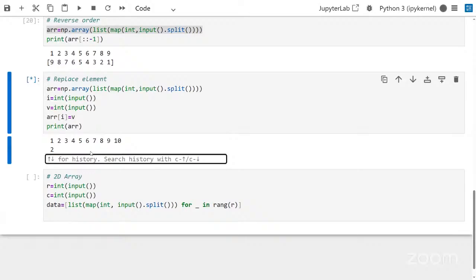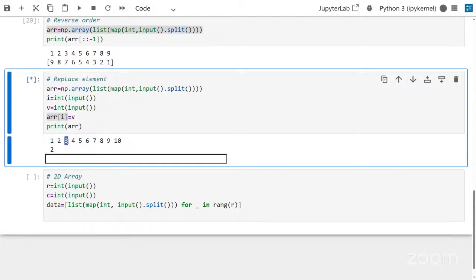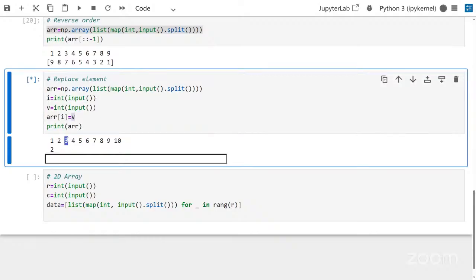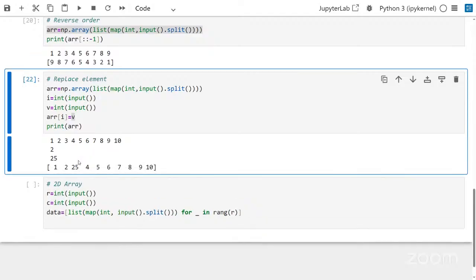Then i means this element. If I use 2, it means the third element, counting 0, 1, and 2. Now I want to update this value. I can replace this element by any value. It's my choice, not a fixed value. Suppose I enter 25 here, and see, at the place of 3, now I have 25.